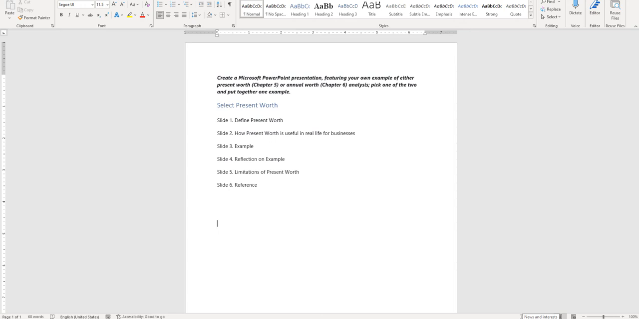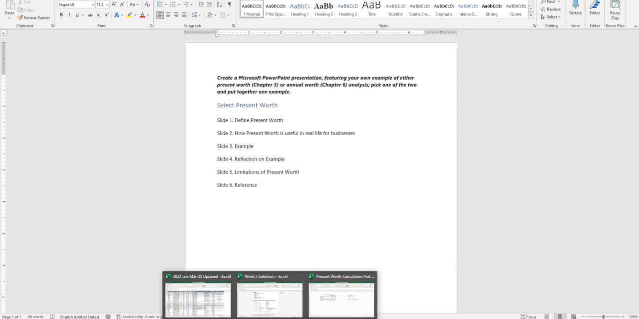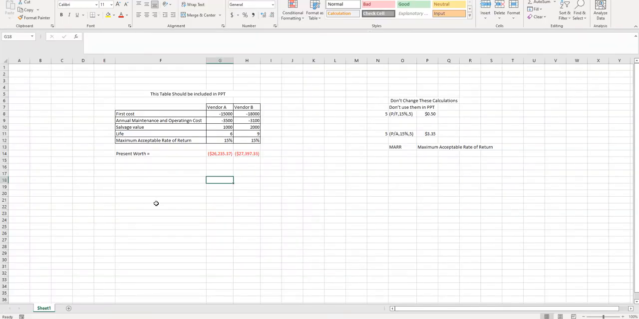In addition to that, if you can do research and find some other benefits and advantages of the application of present worth, include them. After that, in the third slide, I recommend you give a real-time example. I have created a PPT. I have created an Excel sheet. This is the Excel sheet that I have created. I want you to use the same one.